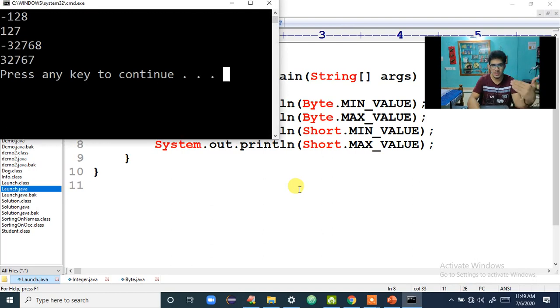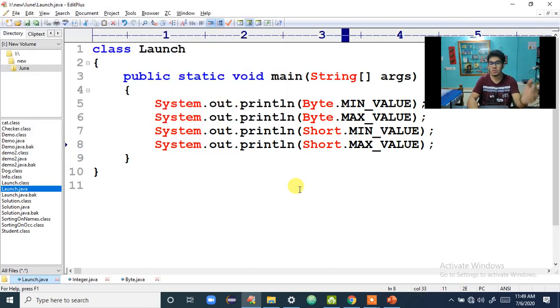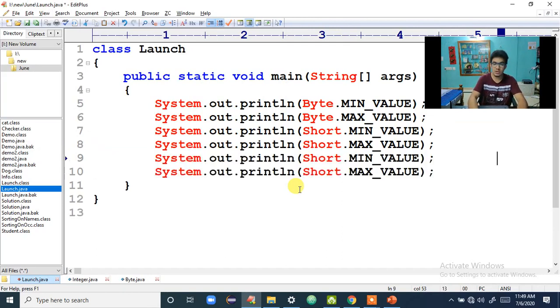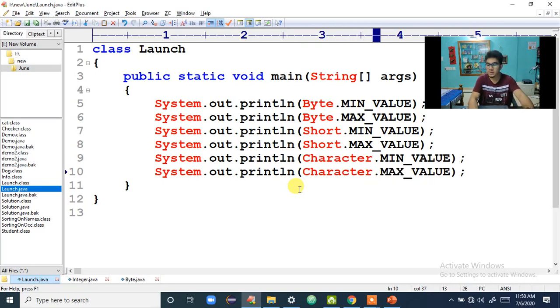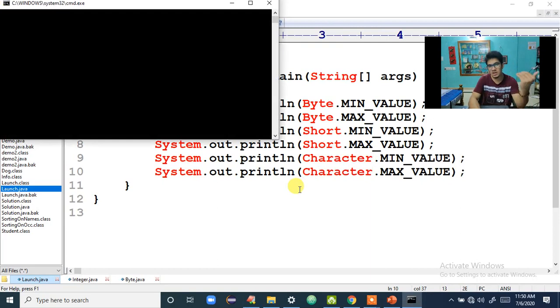See, the short min value and max value. I hope you are able to see, right? These are the possible values, which means if you want to store a number that is 1 lakh, can it be stored in the short data type? No. Then you have to go for integer. But before integer, there is one more data type, character, you might be thinking. Watch here. If I write Character.MIN_VALUE and Character.MAX_VALUE, this is what I wanted you to know.